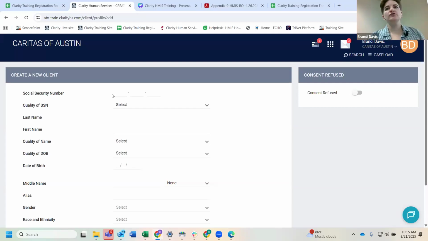Yes, so for the social security field, what we've realized is that if you do leave it blank, it's not going to let you continue forward. So if you do have any clients that don't have a social or they don't want to provide their social security number, what you would do is put X's in that field. And then you would answer the data quality dropdown that I'll show you all in a second as client doesn't know or client prefers not to answer.